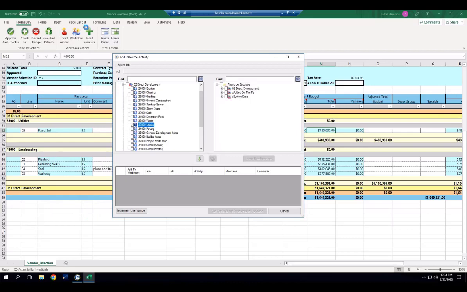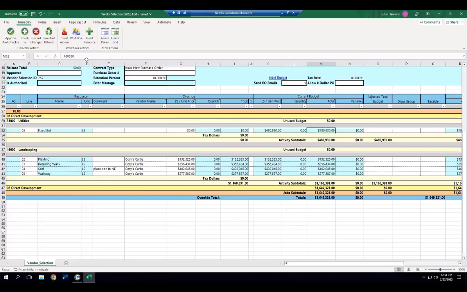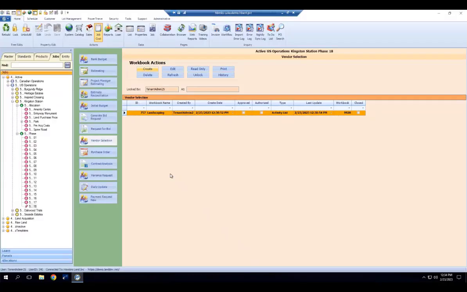So I can go to my insert resource, select utilities, and then on this right-hand side, maybe there's some addition. We need some gas power conduits, and this curbing vendor is really branching out. They're also going to do some street lights for us. They're our catch-all vendor today. So I can add that detail even though I did not budget for it. It will allow me to add additional line items into my purchase order screen here.